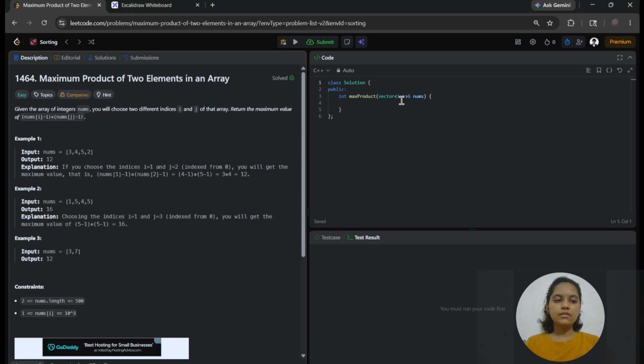As given in the description, I have to find the maximum value of nums[i] minus 1 into nums[j] minus 1. So how can I get this value? I have to find the two maximum values of the array, then subtract 1 from both values and multiply them. Whatever result I get is the maximum product of two elements.